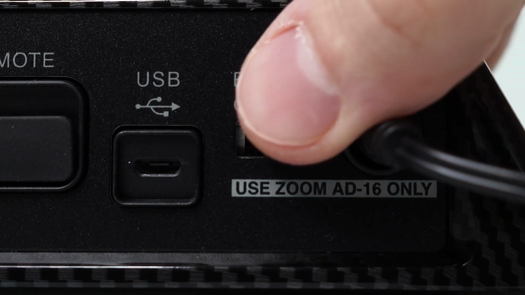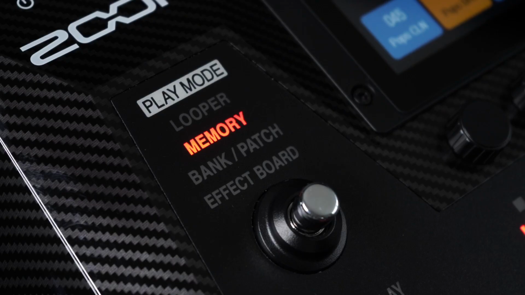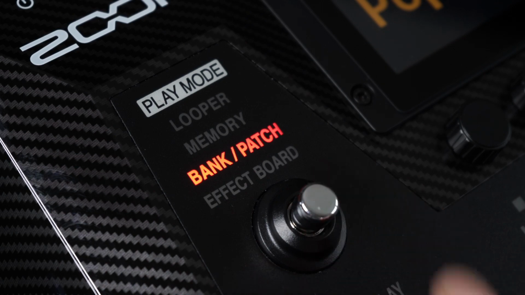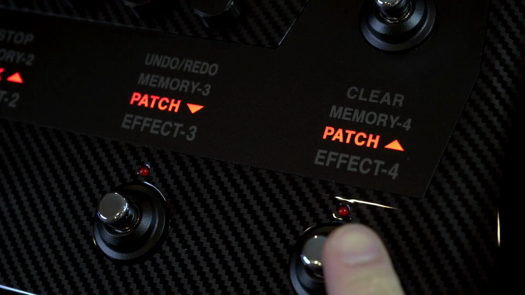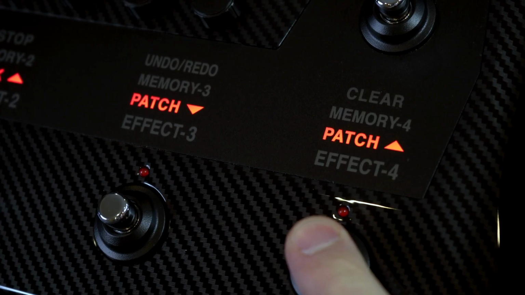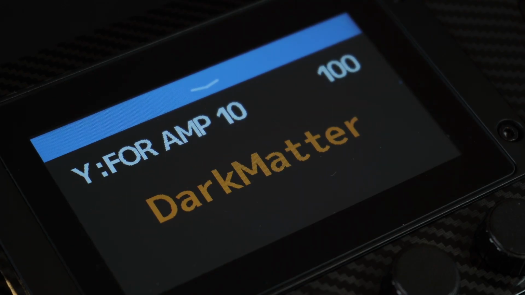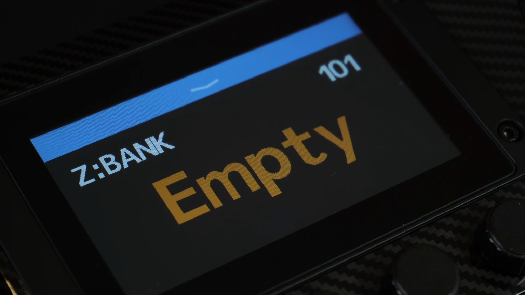First, we'll want to power on the G6 and push the play mode foot switch so the bank/patch is selected. Next, use the bank and patch foot switches to navigate to an empty patch on the device. From the factory, the empty patch slots will begin on bank Z, patch number 101.